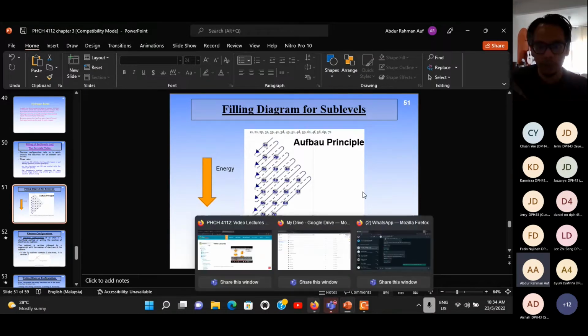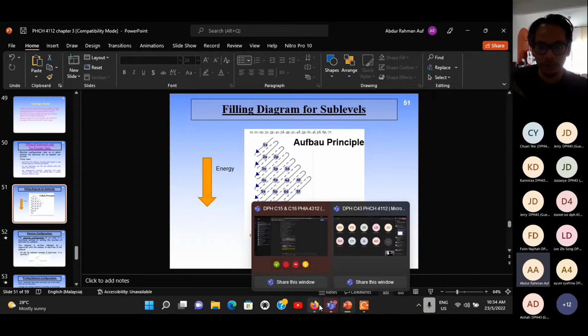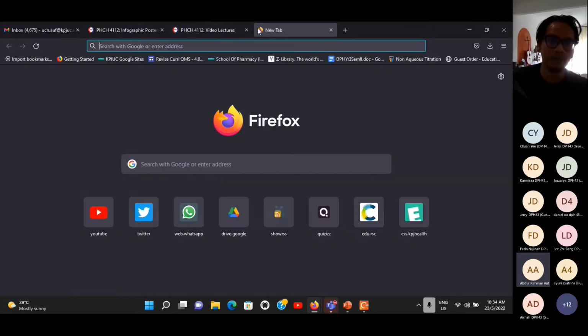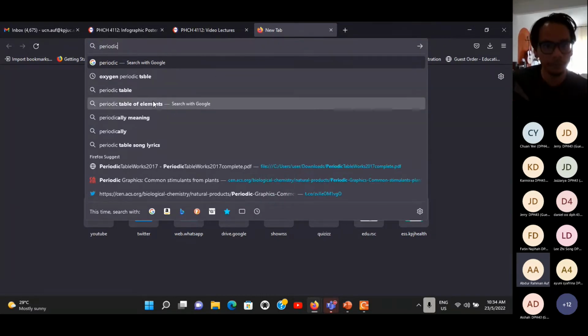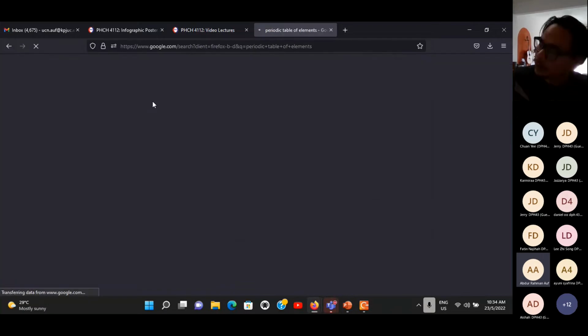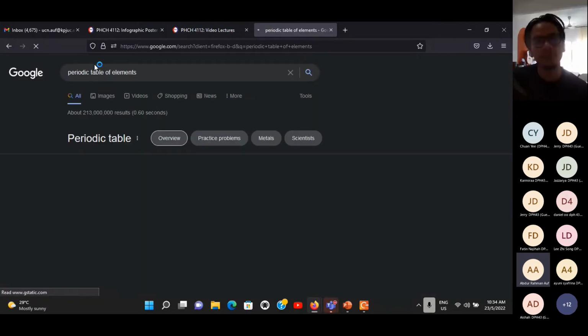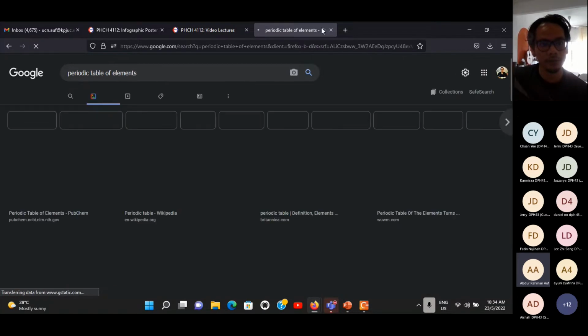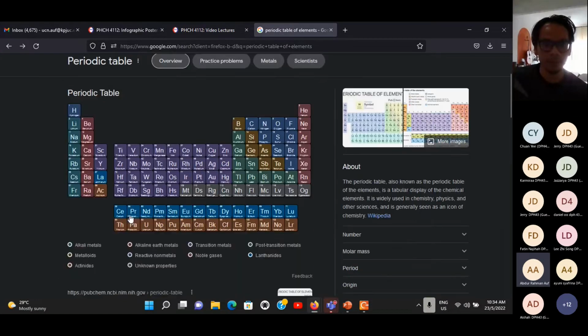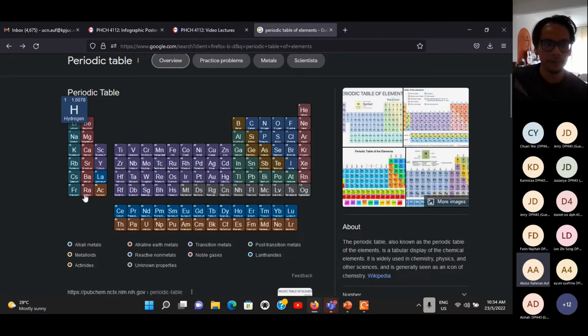Kalau kita buka periodic table of elements, the periodic table of elements is nicely arranged according to groups and period. Saya guna ni je lah senang. Okay, so groups is the ones yang ada from left to right.